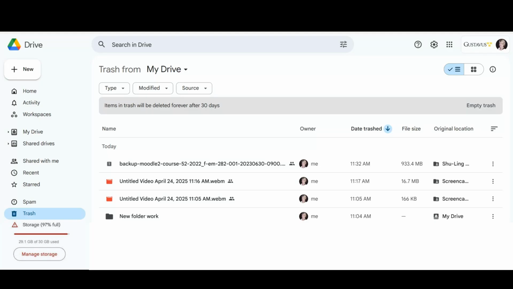A few final tips. Don't panic if you run out of space. Review your files carefully and delete only what's necessary. Consider shared drives for storing team or department content, as these have their own quotas.